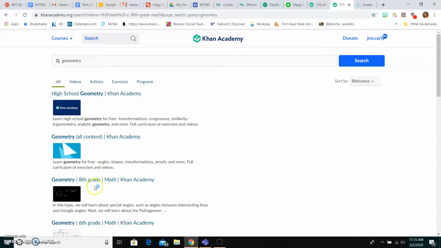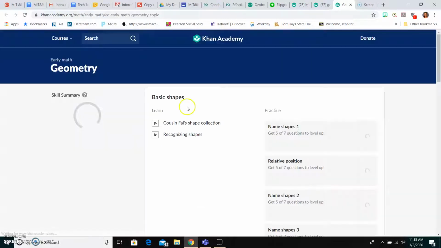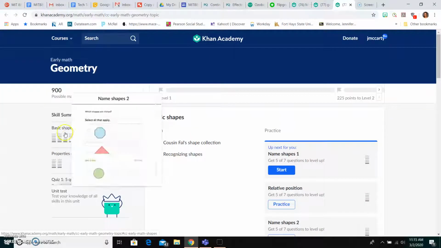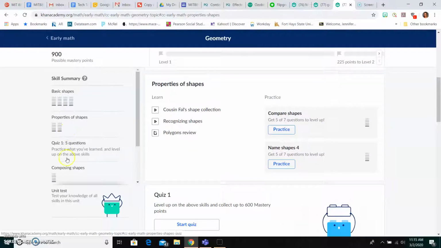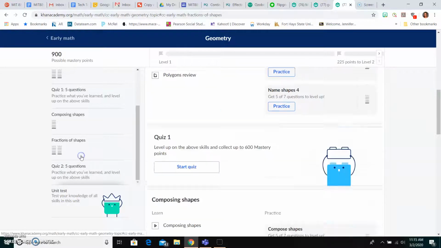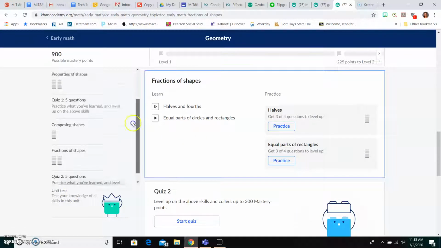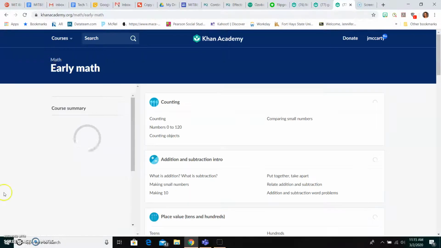So if I'm doing geometry, high school, it gives you different options here. Let's say early math. They have some pretty specific questions. You can do a unit test, fractions and shapes. There's all sorts of different things, and you get points for things that you have actually done.